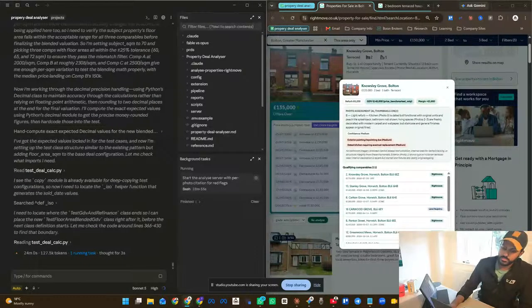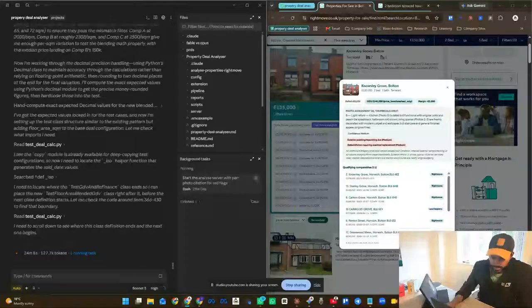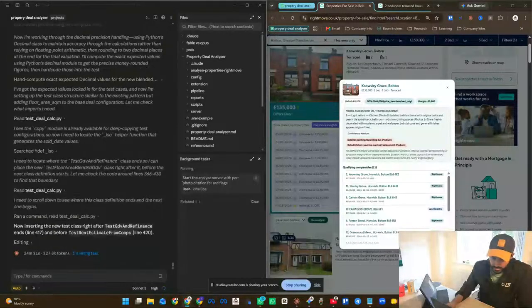Oh, Google's thinking of adding a selfie sign-in. So you just look at the camera and sign in rather than using your password. Very interesting.